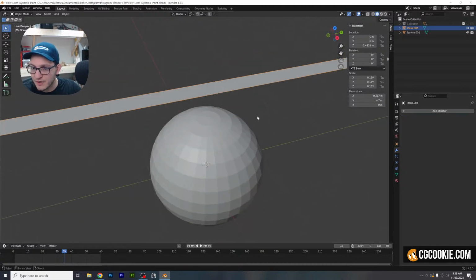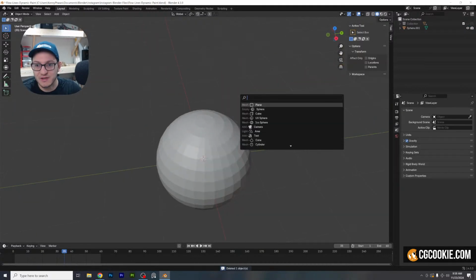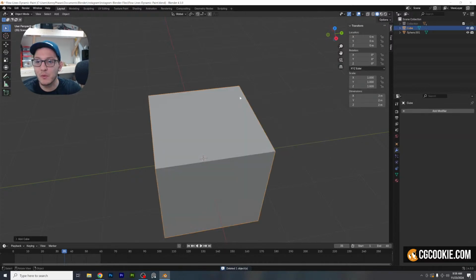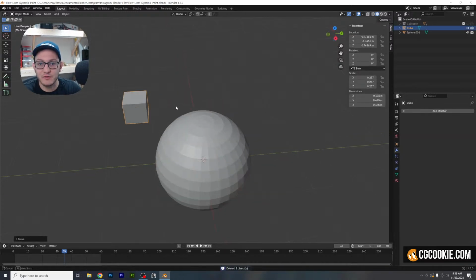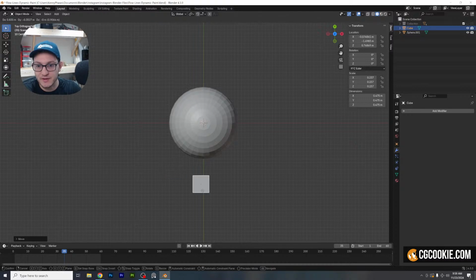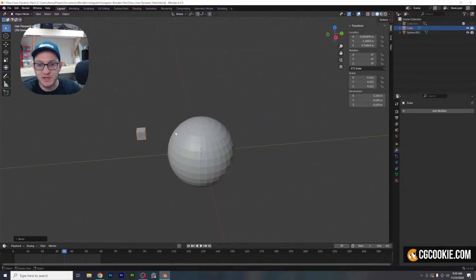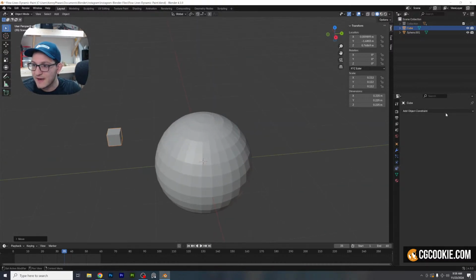Now, I do want to try one more thing because this is something I really thought was cool. I did this a while ago in a tutorial on my own channel, so we're going to try this. I'm sure you're familiar with object constraints, right? I'm going to add an object constraint.